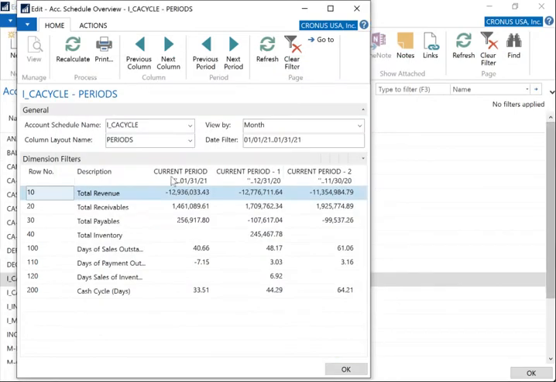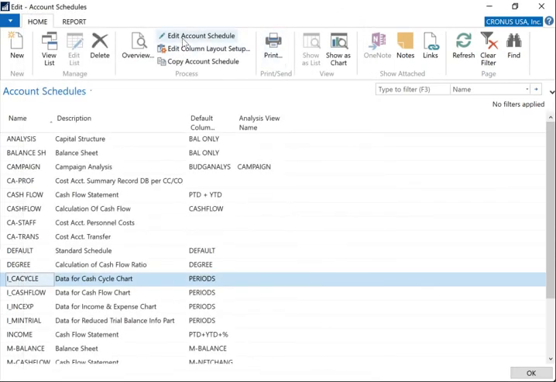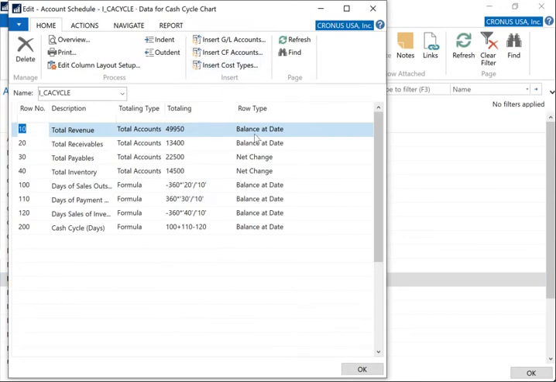Now a word of caution, and that may actually be the reason why Microsoft is not giving you the date filter here in the column heading. When we look at the definition of the account schedule, we see that each row can have a different row type. So here we have balance at date and net change. And you may have noticed that the total revenue here is defined as balance at date. And you may say, no, I want to see the net change for my total revenue.